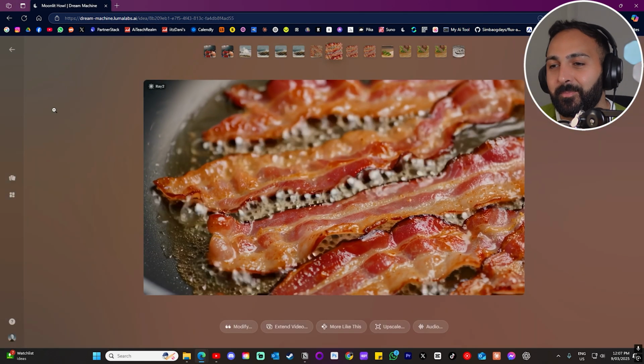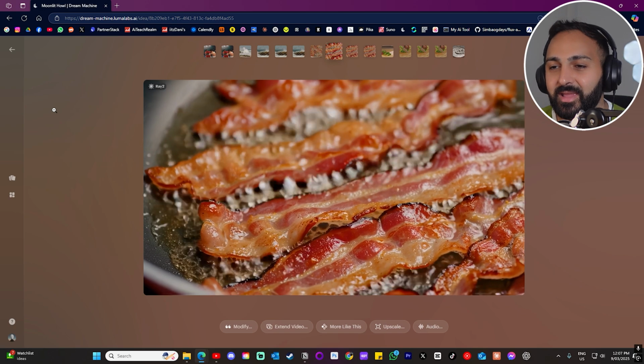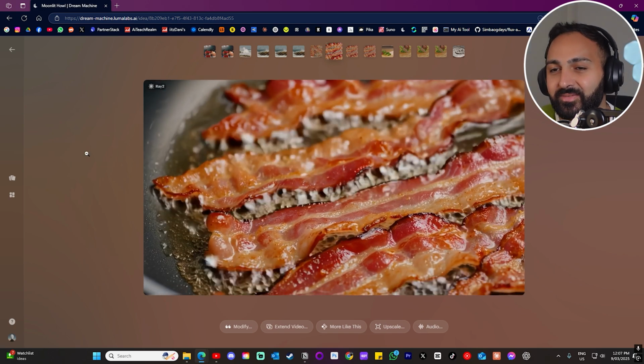All right, this next example is bacon frying on top of a pan. We all know what this is going to sound like as well. So let's have a look, no prompt first.